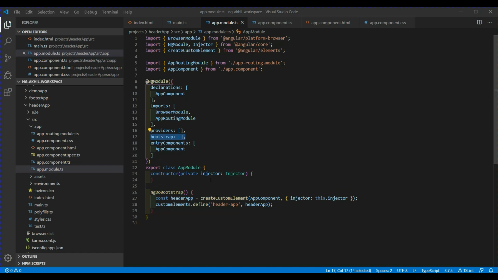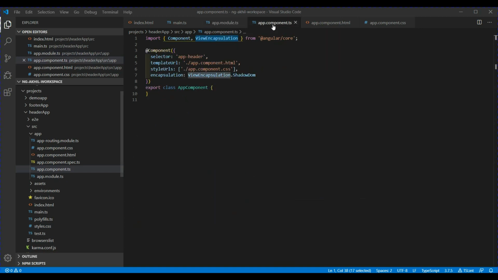So here we will say headerApp is equal to createCustomElement and we will pass our component with the injector, and then we will say customElements.define, and this is the tag which we have already specified with the header app which we have created in our line 27. Then we will go to our app.component.ts file.